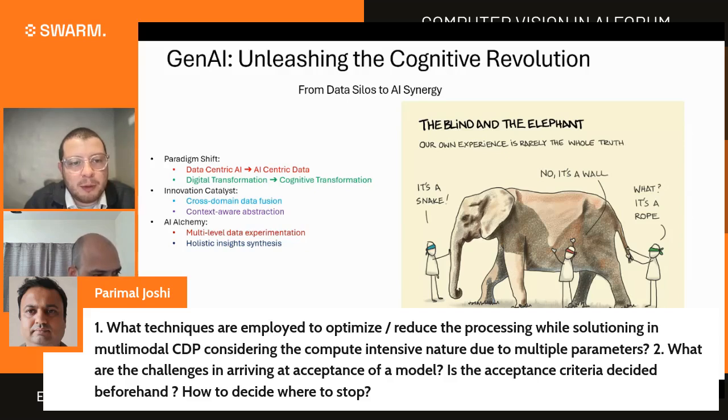What's CDP? What is that? Good question. Yeah, customer data platform.